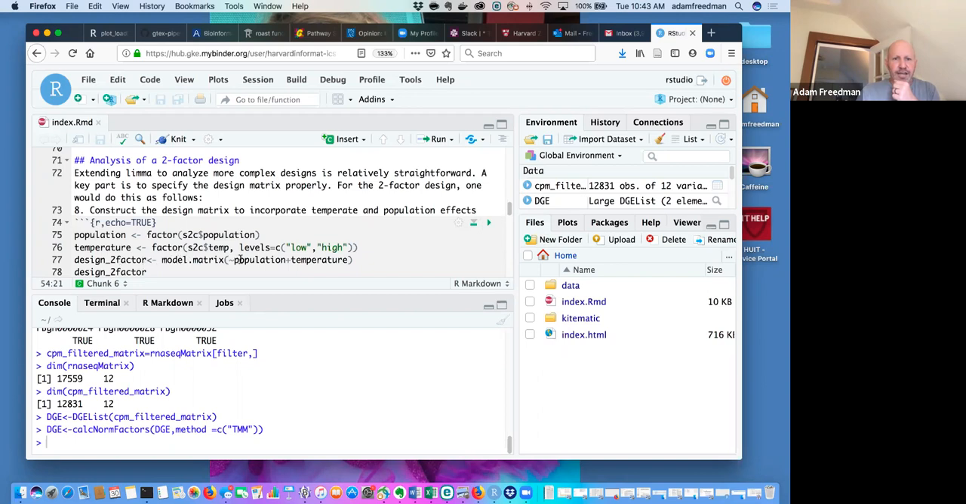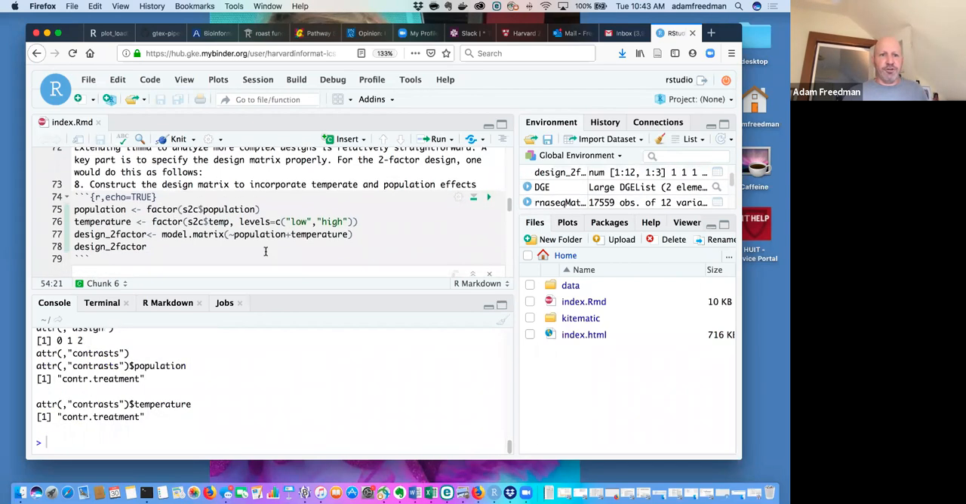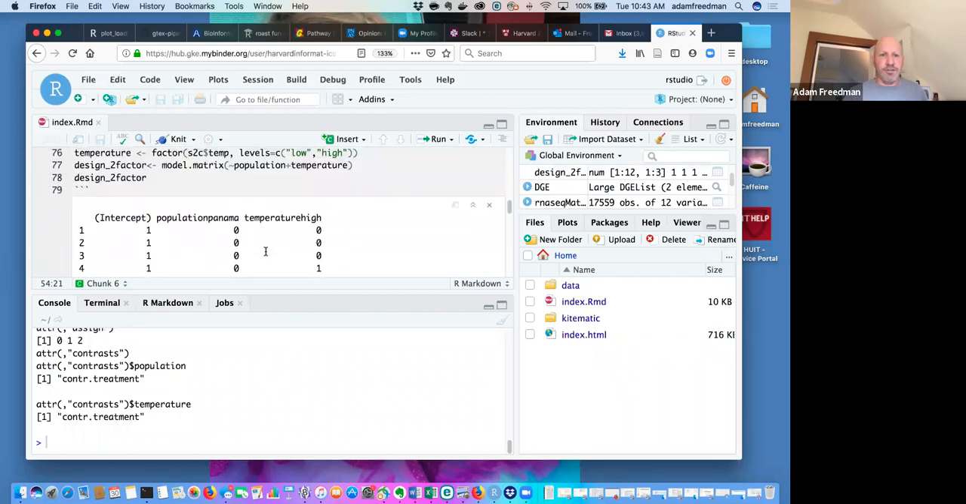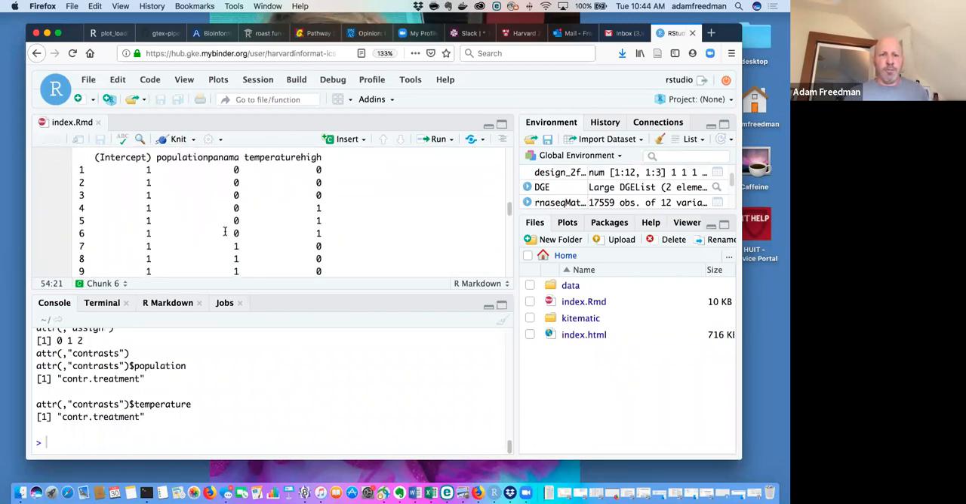We do model.matrix, and we specify a linear model, right? So the matrix is based upon population plus temperature. If we were doing an interaction term, it'd be population star temperature. And this shows you the design, right? So this is our linear model design. It's important to note this, we'll come back to it: when we're specifying contrasts, we can specify by a column number or a label. Remember that the coefficients in the linear model will be a function of the value for temperature high, right?